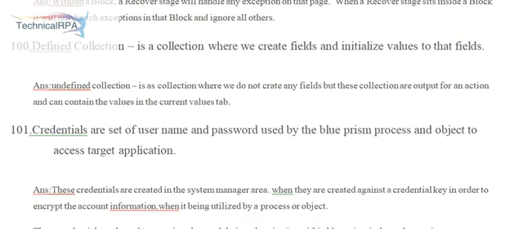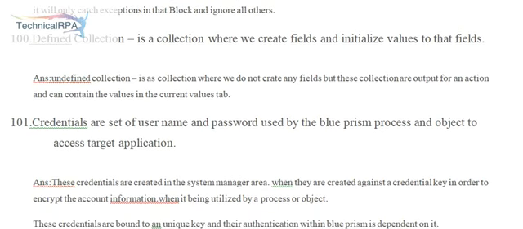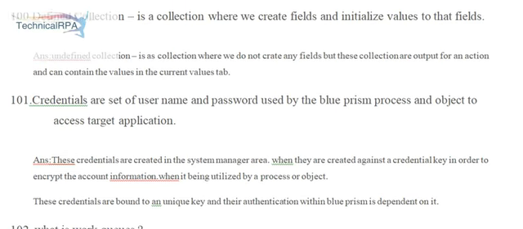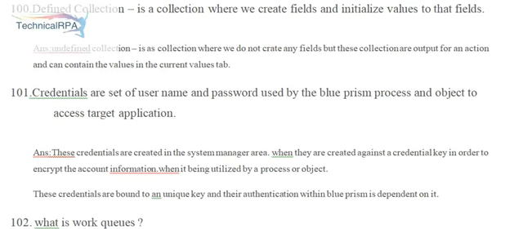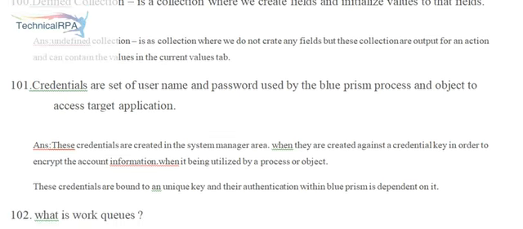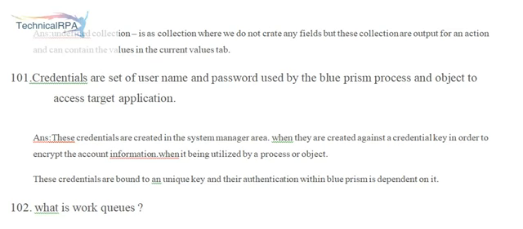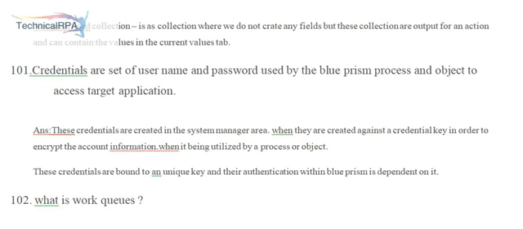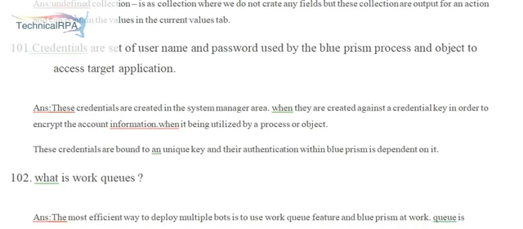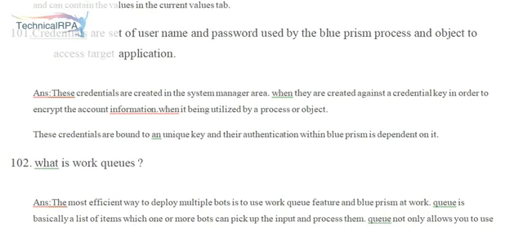100. A defined collection is a collection where we create fields and initialize values to those fields. An undefined collection is a collection where we do not create any fields, but these collections are output for an action and can contain the values in the current values tab.